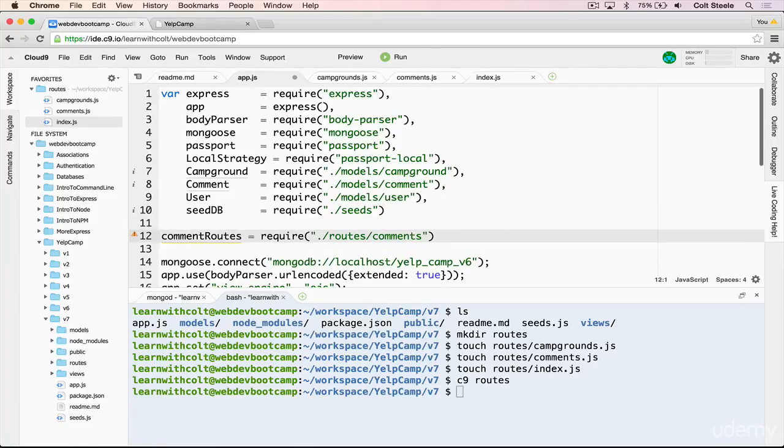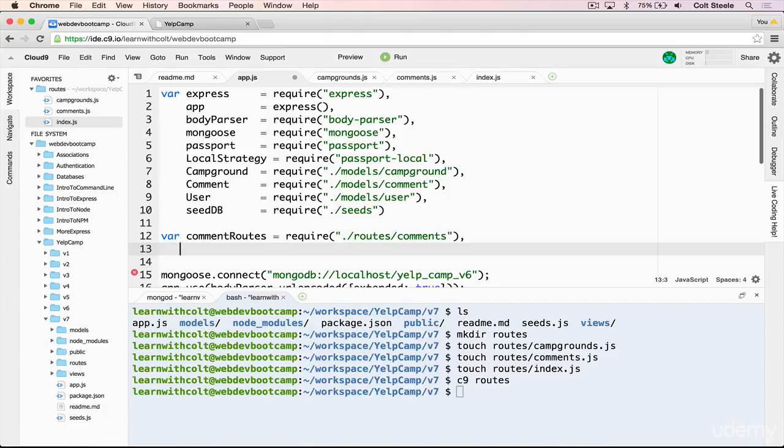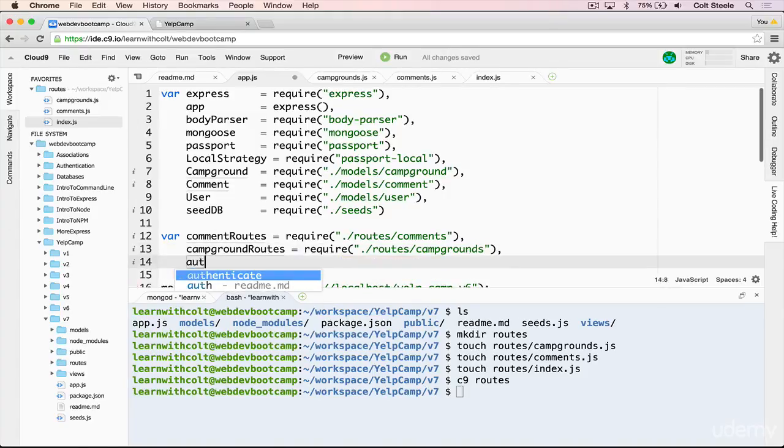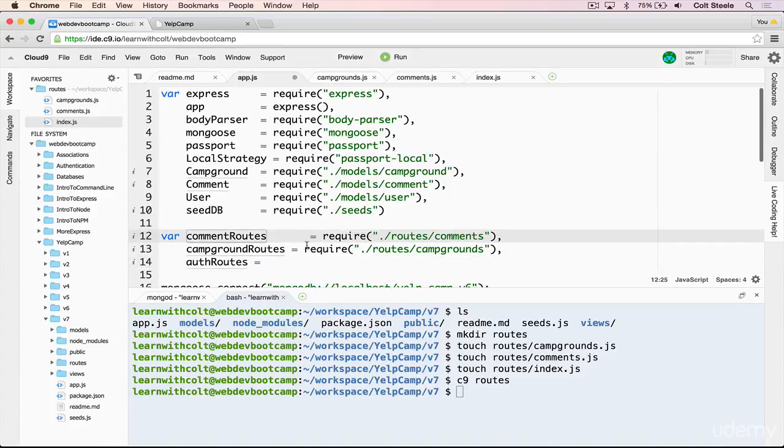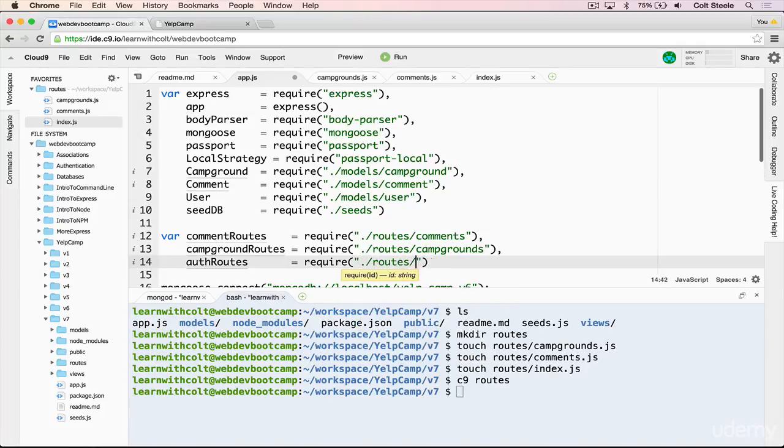If I go to my app.js, I'm going to start by requiring all my route files. So I'll do that separately from the other dependencies. So var commentRoutes, and then we'll have campgroundRoutes equals require ./routes/campgrounds. And then we also have auth, and we'll do authRoutes equals, and I'll group these together nicely. Okay, require ./routes/index. And we can call this indexRoutes if we want to.